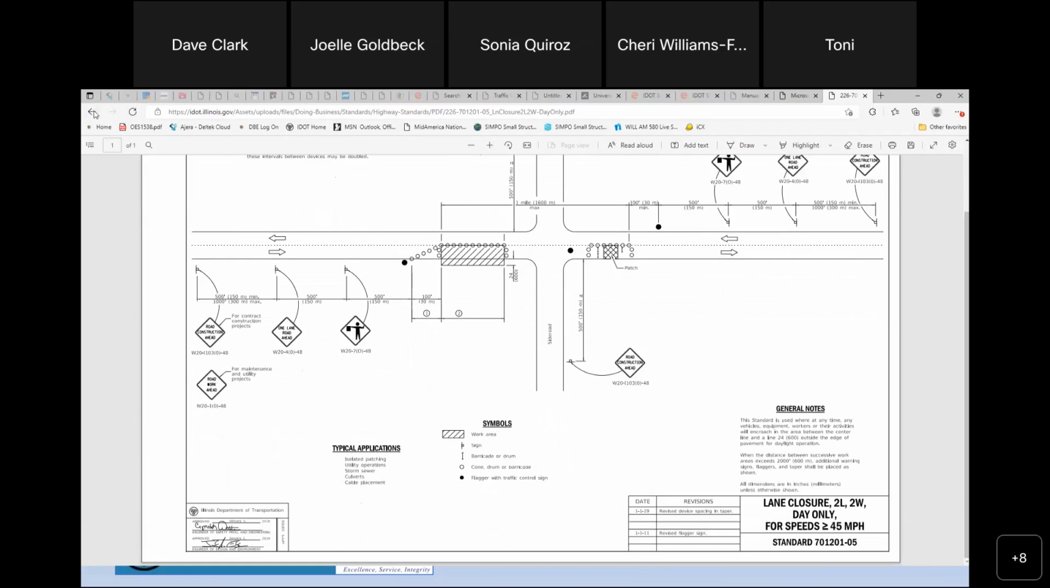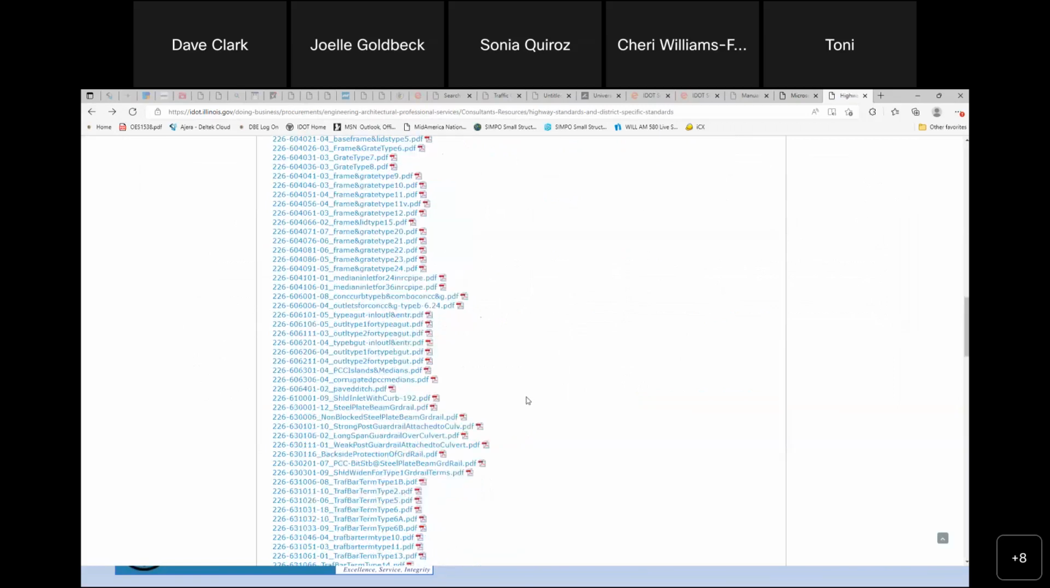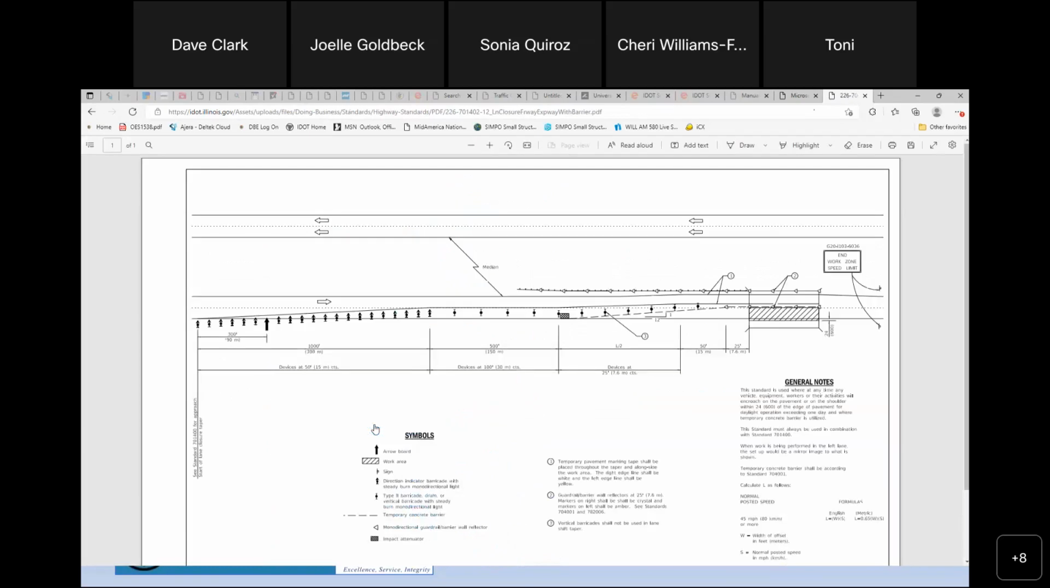And let's just open up another one here. Let's see. Do one for an expressway freeway. So here's a case where they've got 2 lanes in each direction, closing down 1 lane. In this particular one, you're going to have the little thing. This is an arrow board, as you see down here. Your work area is up here. This happens to be a bridge.